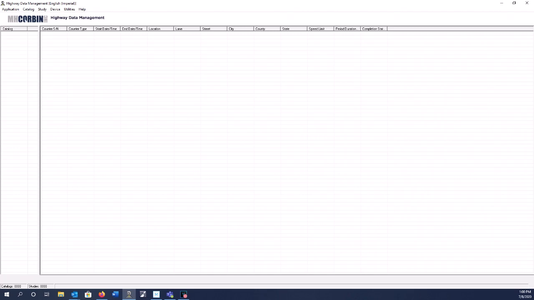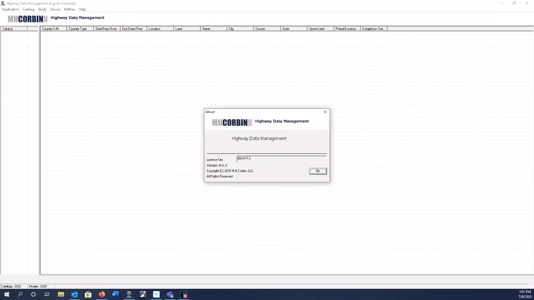First thing you'll notice, you have Corbin at the top, Highway Data Management Software, HDM. That's where the HDM comes from. What I like to do for customers is just make sure they have the current version. To do that, you click on the Help tab here at the top, and then you go down to where it says About. You click About, and then you'll see right here, it'll say version. This is 9.4.3. This is the most recent version.